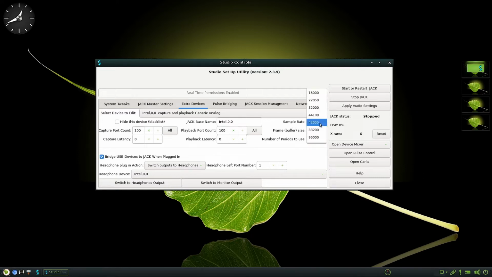You can change the sample rates. You can see here the sample rates can be changed. Frame buffer sizes can be changed. Number of periods to use can be changed. You can bridge USB devices to jack. Lot many things are there. You can switch to headphones output. You can switch to the monitor output.